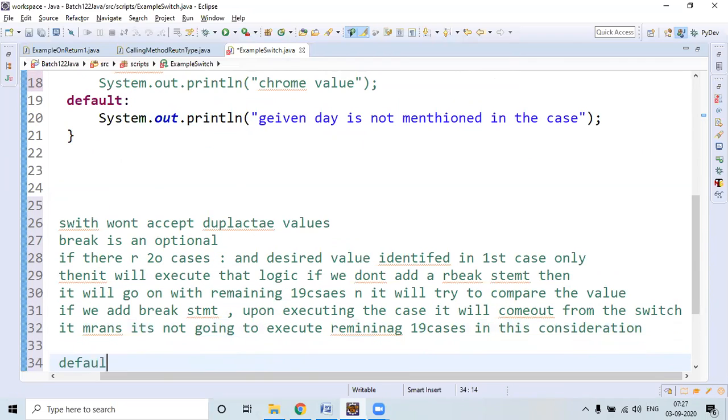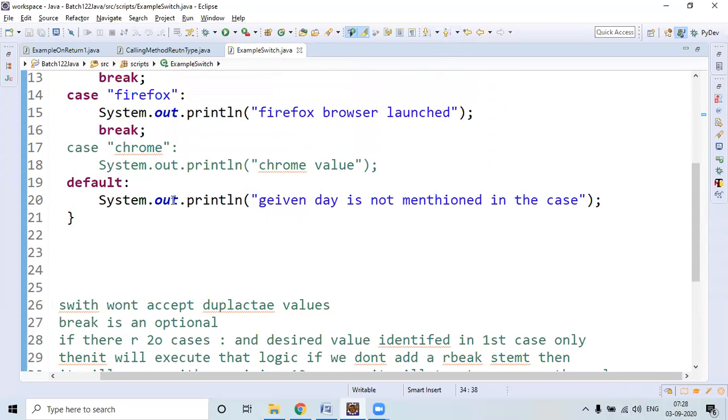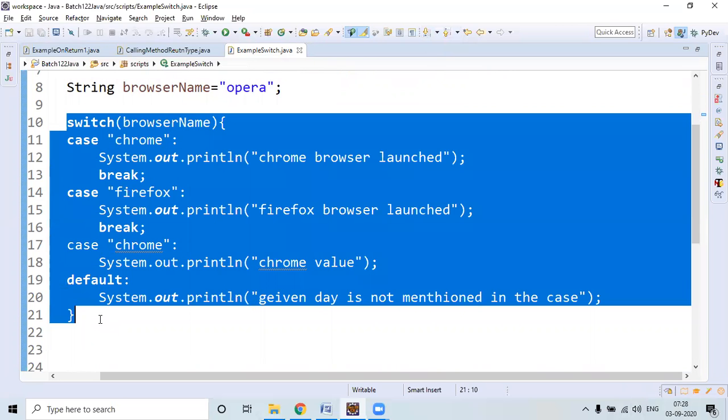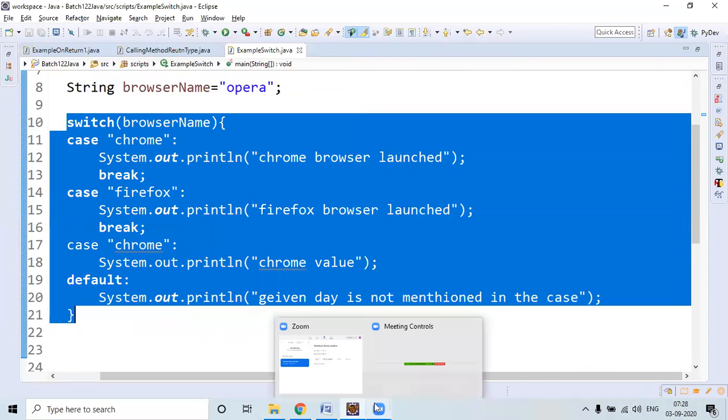Okay, and the next one is, default is an optional block. If you feel that whenever I'm passing an information that is not listed, then we will specify this default, else you don't need to specify the default. Okay, cool. So this is all about the switch block. Am I clear to you guys with respect to this switch block, or are there any questions on this switch block? Guys, do let me know if you have any questions on this.